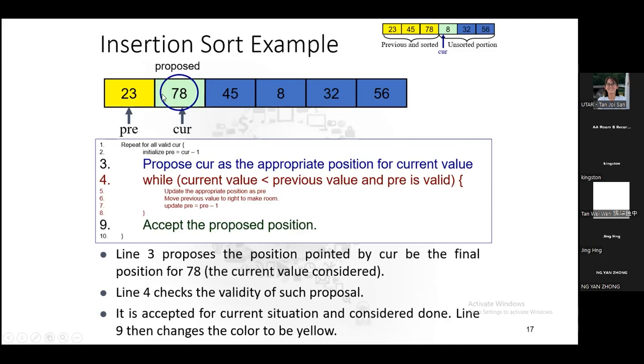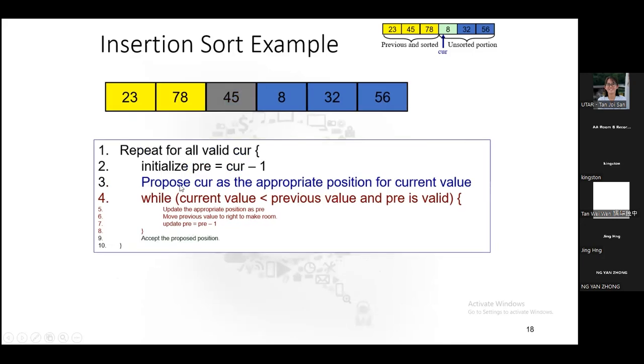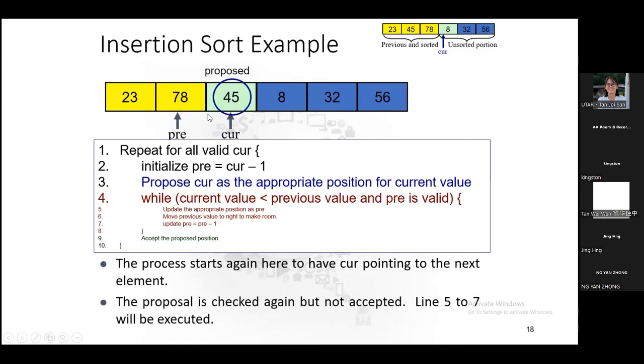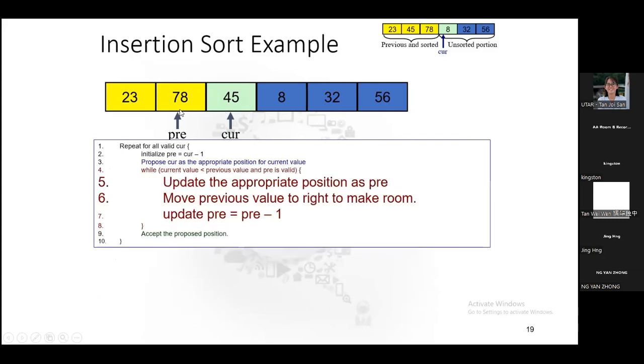If it is accepted, the current situation is considered done. Because here, 23 is not greater than 78, right? Which means this will not be true, so you just repeat. Then you proceed to the next one, comparing 78 and 45. Start again: 45 will be the current, and 78 will be the previous value. So this one is already valid.